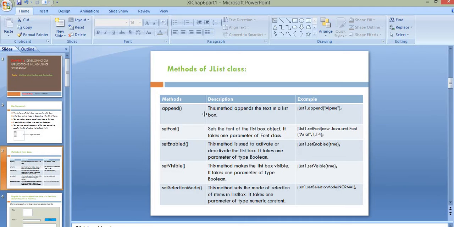Then come over here, the next method is setFont. The use of this setFont method is to set the font of the list box object. It takes one parameter of the Font class. So any object that you add into a list box, you can set the font for that element using the instance name of the list box. Now if the instance name is JList1, I use the JList1 instance and call the setFont method, and inside the method I shall have to put the arguments or the parameters.